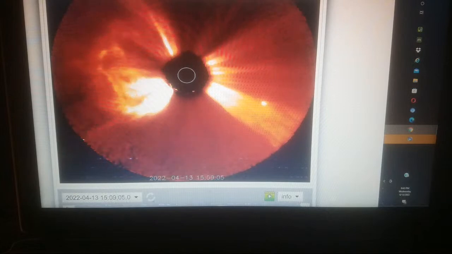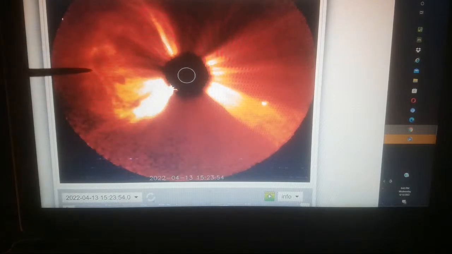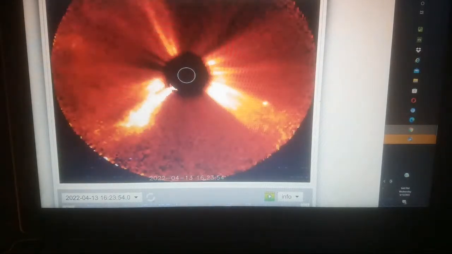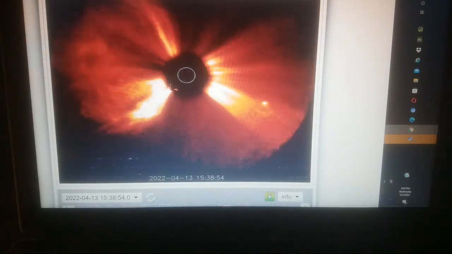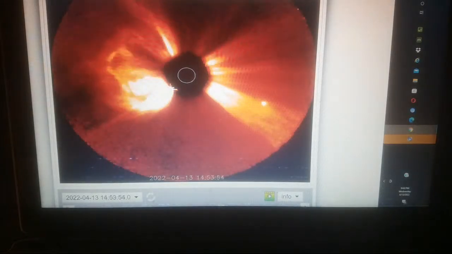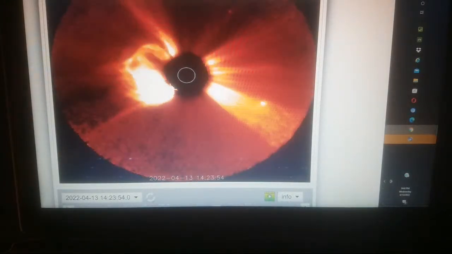Bear with me for a second here. Then, as it continues to go out, you can see it right here. It's got some solar material wrapped around it, and then it continues on out of frame. Now, let's back up here because there appears to be multiple objects coming out.